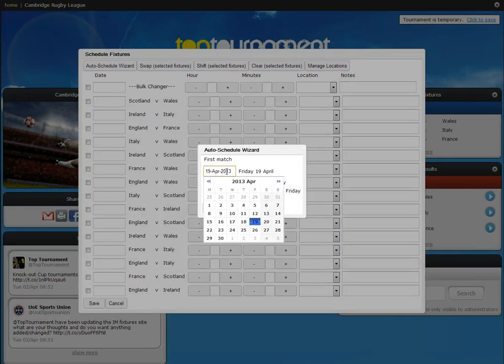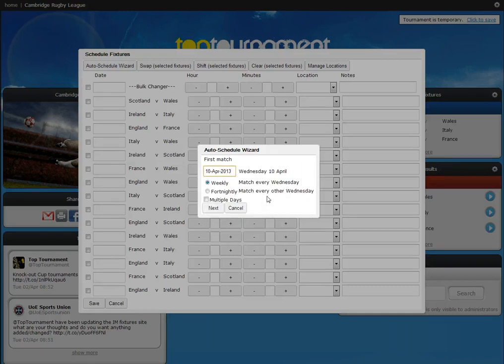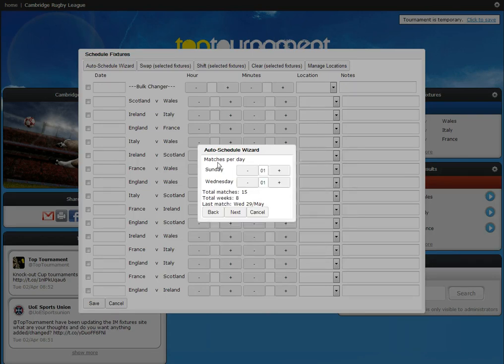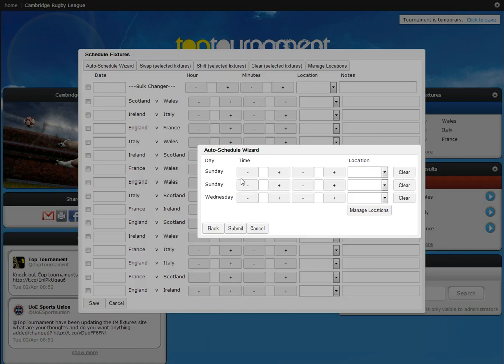Pick the first day. So today's the 19th. I'm going to go back a week just so we've got some results to submit. So starting last Wednesday. Weekly, let's say we play, we're already playing Wednesday, so Sunday as well. So there you can see match every Sunday and Wednesday. Click OK. Let's say we play twice on a Sunday because we've got a bit more time, and once on a Wednesday. Click next, and there we are.